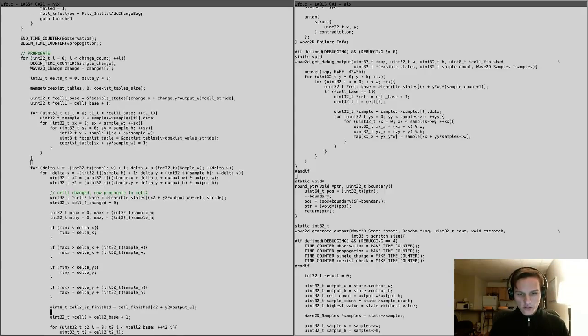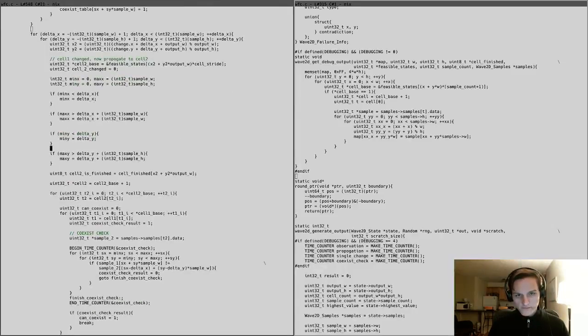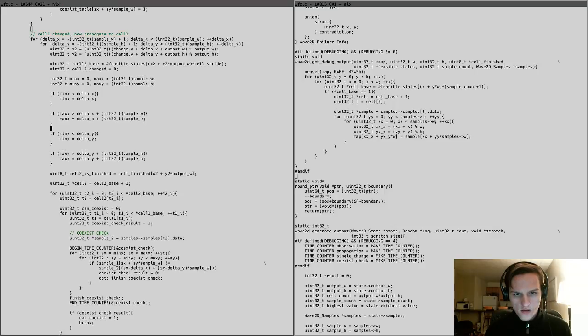But once it's filled, what it means we can do is now we iterate across these deltas, and that gives us all of the, for each of those, we compute that. That gives us a cell 2.